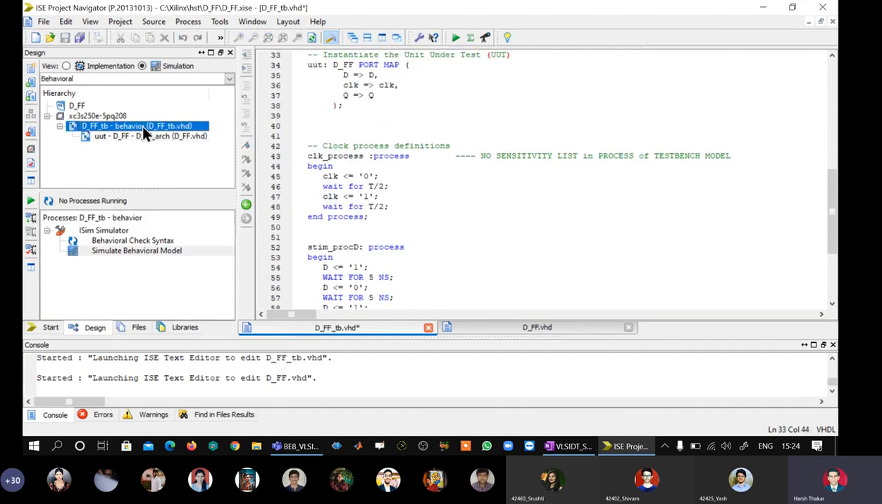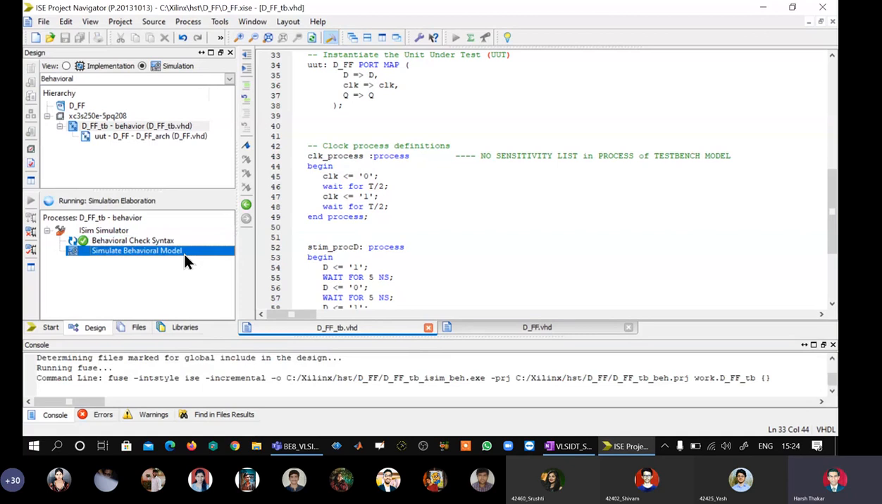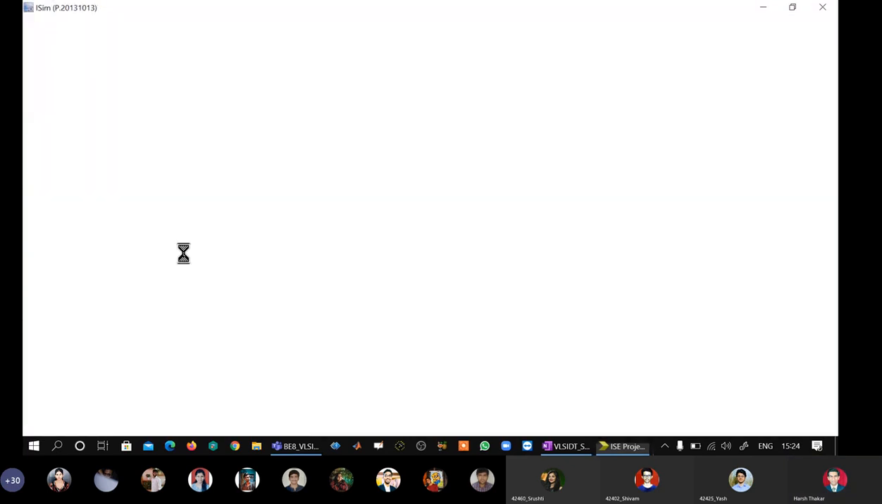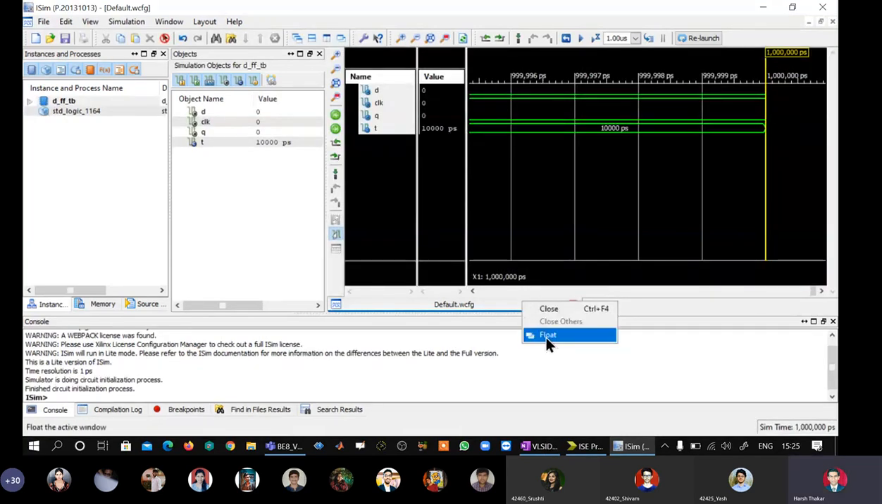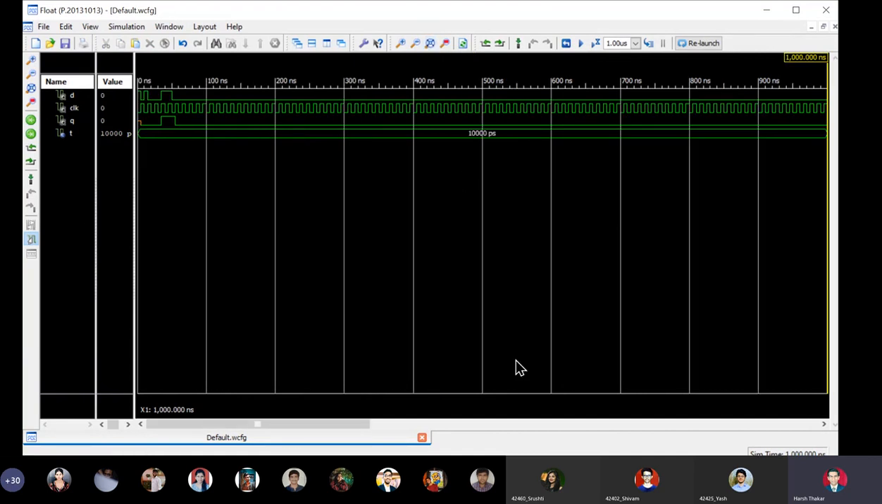So I will just go and simulate it. Okay, selecting the test bench program, not the main model. Okay, so after running it, I will deselect all the signals by clicking in the name column. I will just say zoom to full view, and we can see here how the clock is generated.